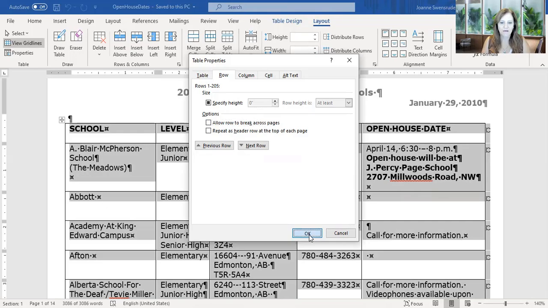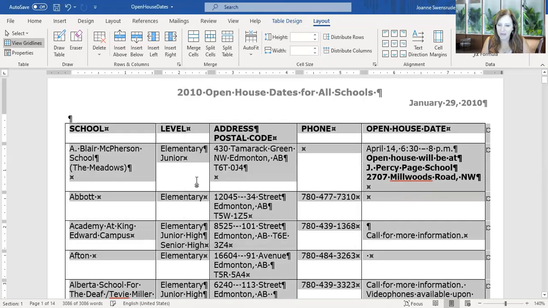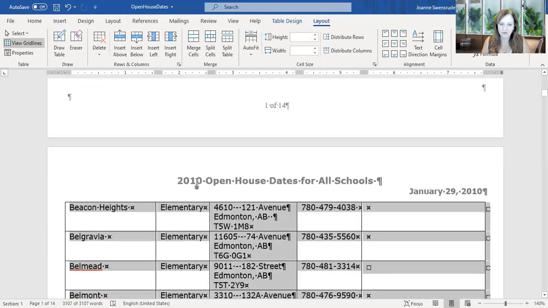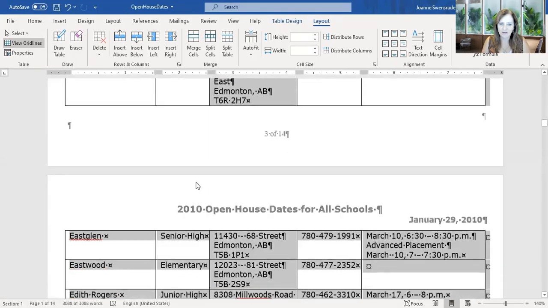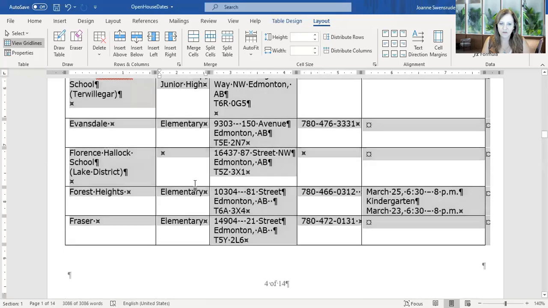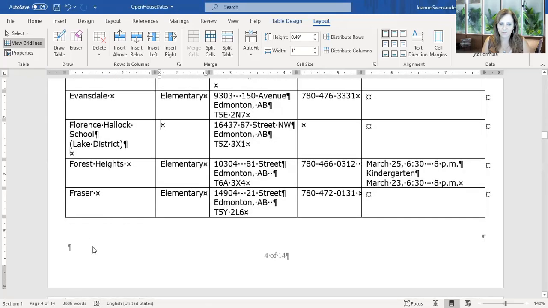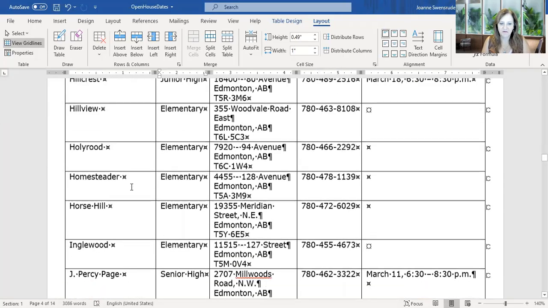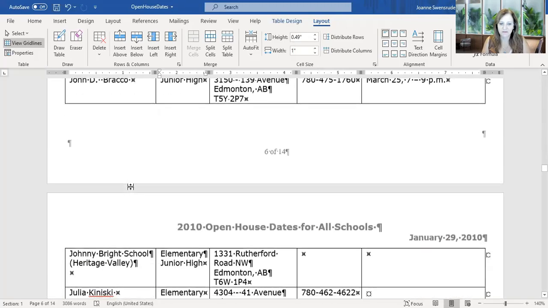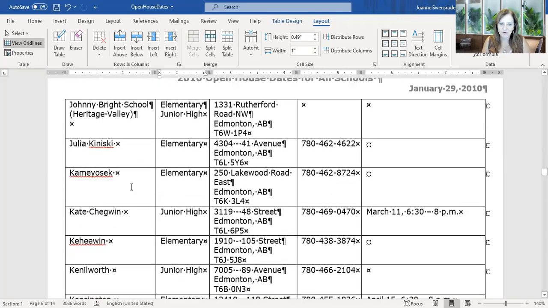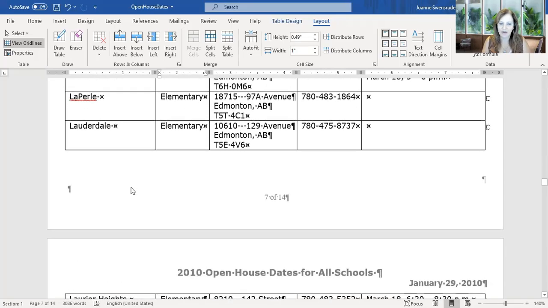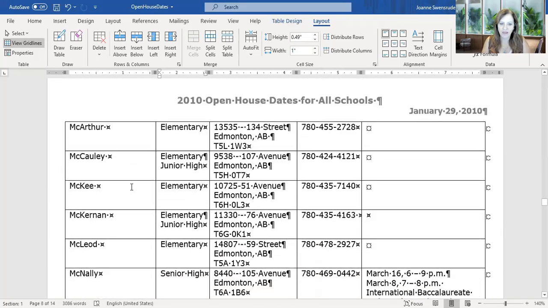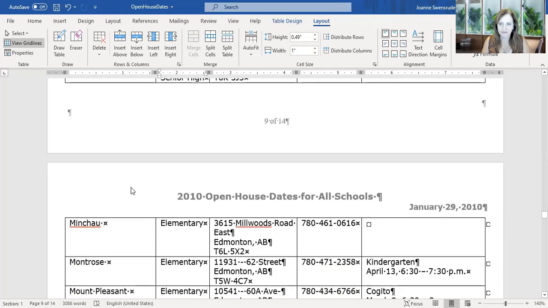Now, when I click OK, it doesn't look like much happened. But as I scroll down to page 4, remember that we had a problem at the bottom of page 4? There's a little bit more room at the bottom of page 4. However, Fulton Place moves entirely to the next page. And then I don't even remember, I think it was on page 6 there was a problem. There are no problems anywhere now. The whole thing will never break across pages again. The rows will always stay together.